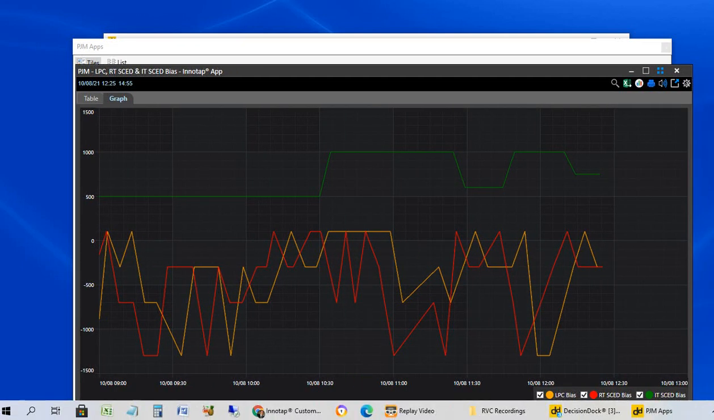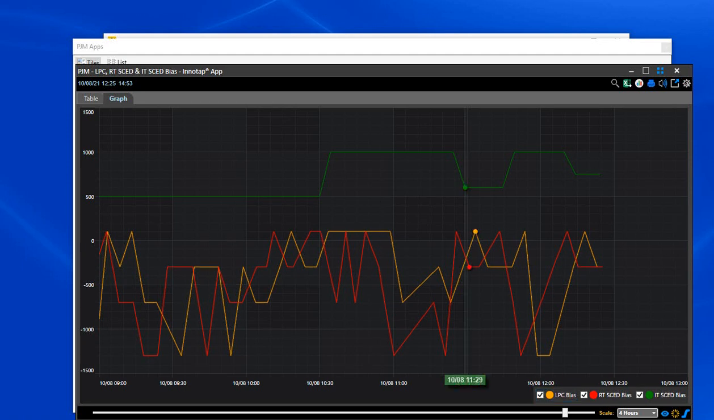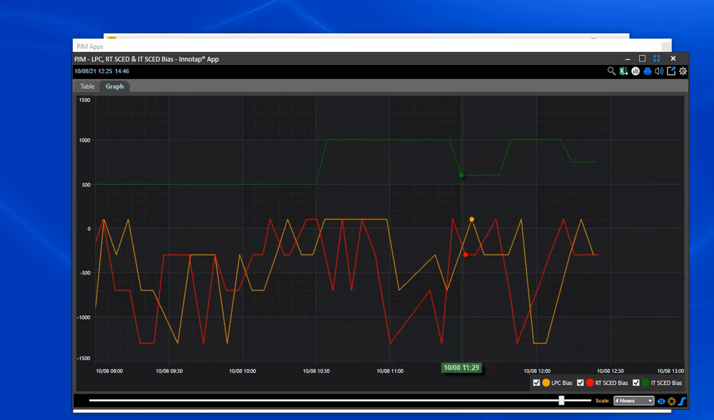So again, here's the data at the bottom. Here's the three data pieces that are labeled up top here. Again, default is 4 hours on this. This appears to be 5-minute data. Table and graph view. Take a look at table, take a look at graph.